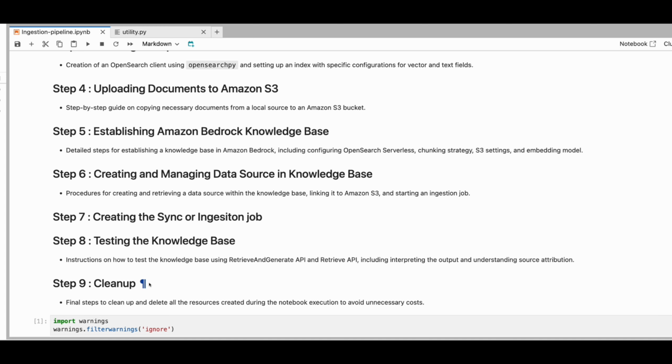So before we get into the demo, I want to make sure that you understand the cost involved in playing with Bedrock and the knowledge base. Please understand that very clearly before getting into any of these demos.